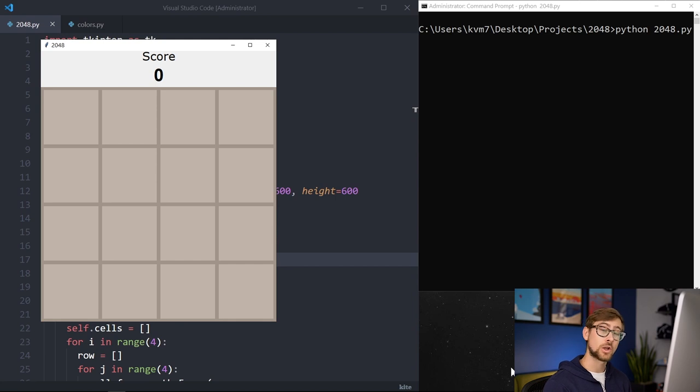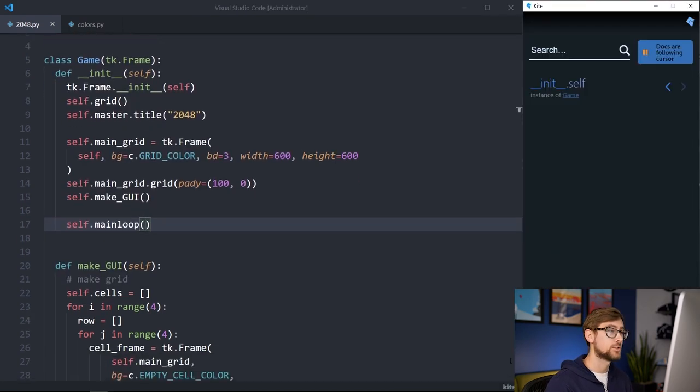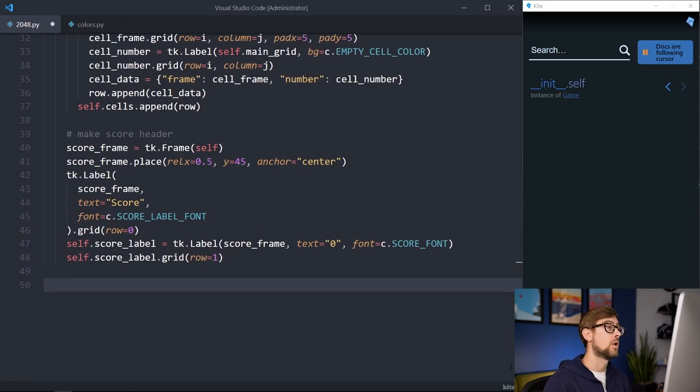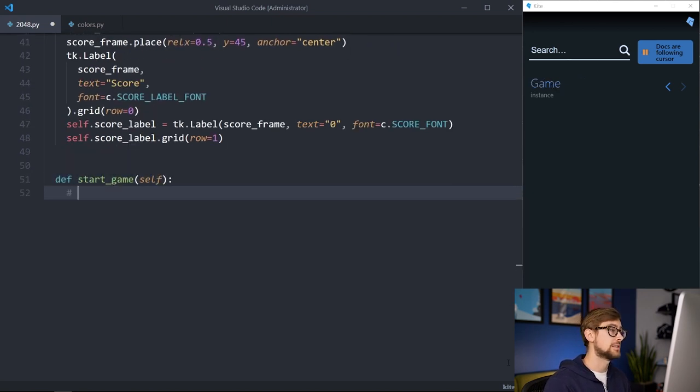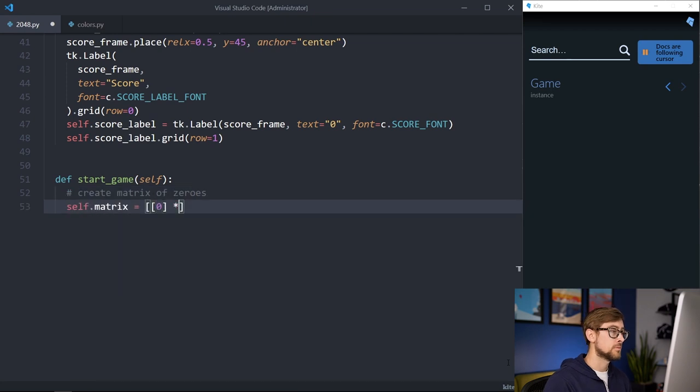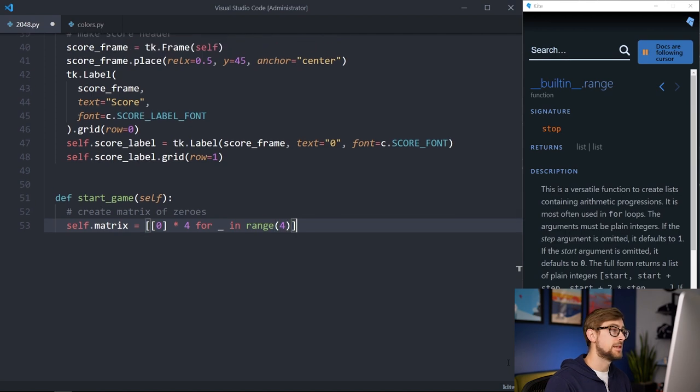Now let's write a function startGame that will create the 4x4 matrix, or a 2D list, that will hold all the values shown on the board at each turn. We first initialize the matrix with all zeros. Then we have to randomly place two twos into the matrix.